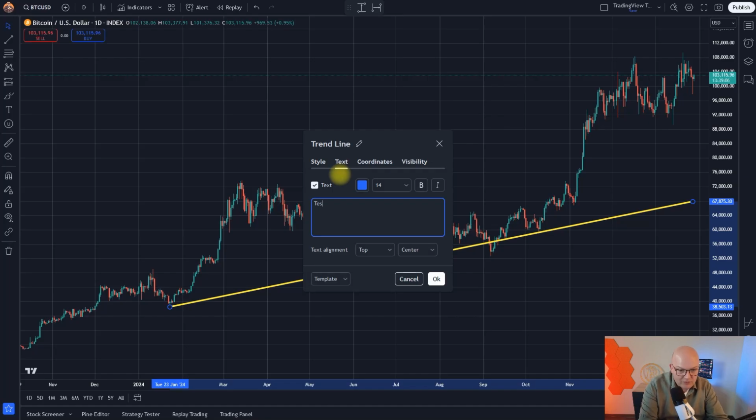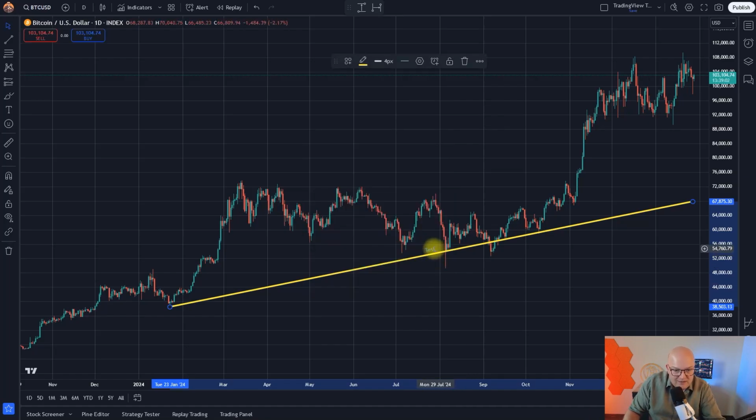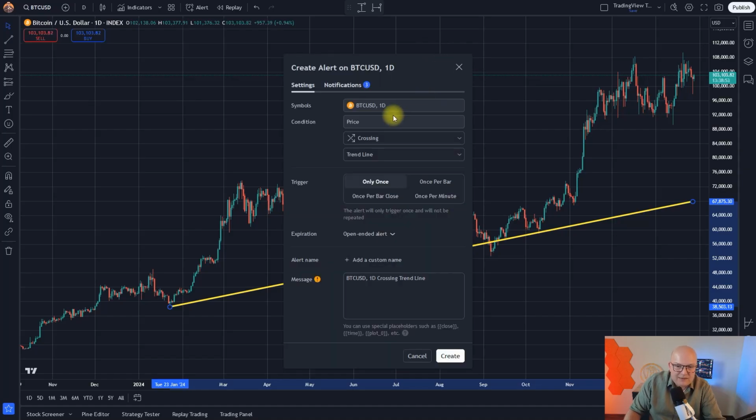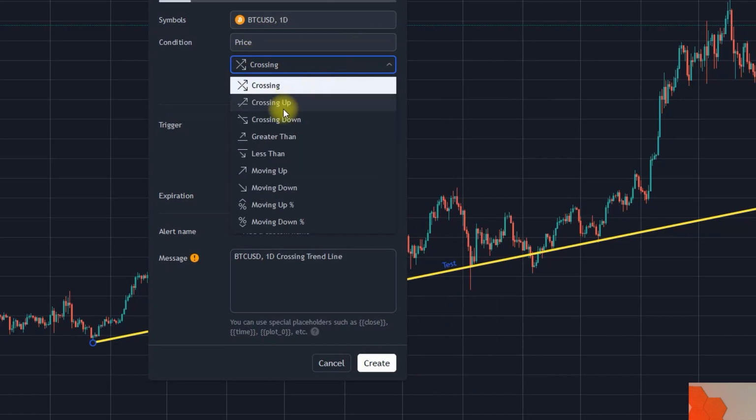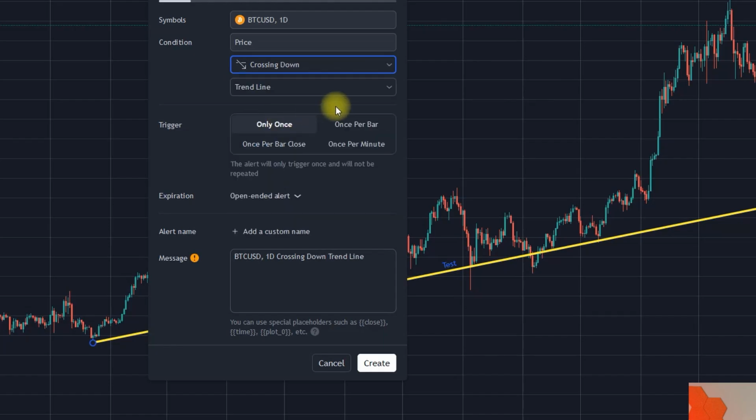If I have a lot of trend lines, for example, here, that definitely makes sense. So you can see here now the text is appearing there. And I could even set an alert for this trend line. For example, here saying, if Bitcoin US dollar crosses this trend line, or for example, crosses down of this trend line, I want to be notified by alert.